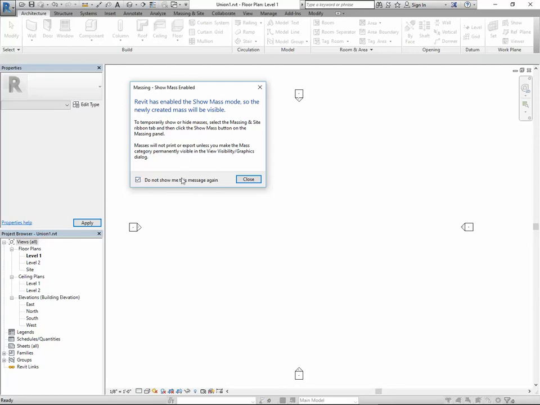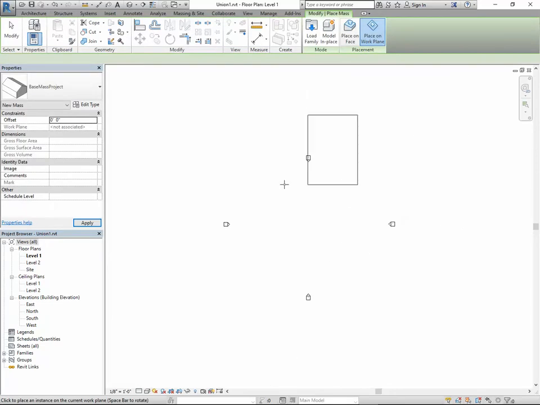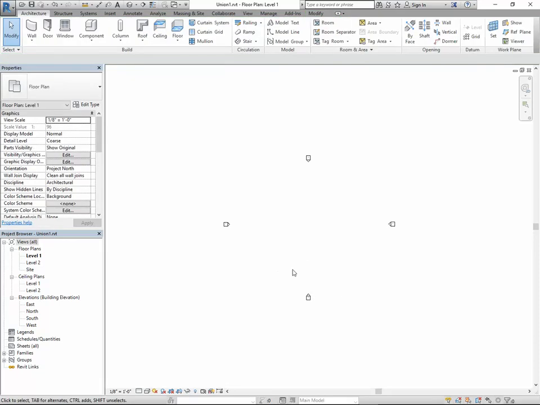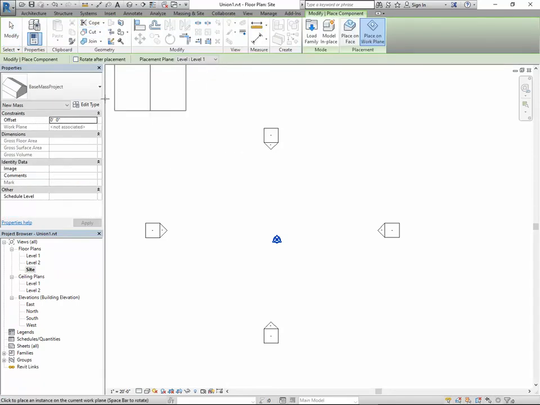Okay, I'm going to just say do not show, we'll explain that in a bit, and close that. Now it wants to place it anywhere. It's like manual placement. So I'm going to actually escape that, and I'm going to double click on site view. This view here that has the origin point, and I'm going to click under architecture. I'm going to click component. It's going to bring the latest loaded family, in this case our base, and then I can click and select the origin point.